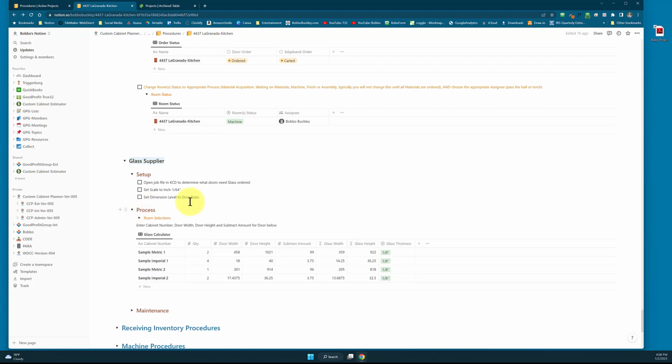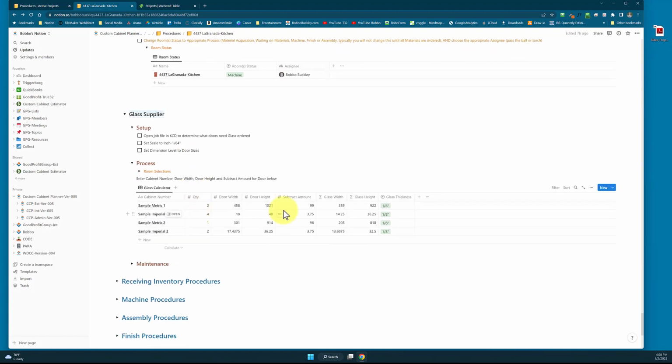What do we do to get ready to order glass? And then again, just a calculator is all this is. It's just going to calculate for us. We're saying that we've got a cabinet number, let's say 10, and we've got two doors, and the door width is 458 by 1021. The subtract amount for this particular door is 99 millimeters, so we need to order glass that is 359 by 922.